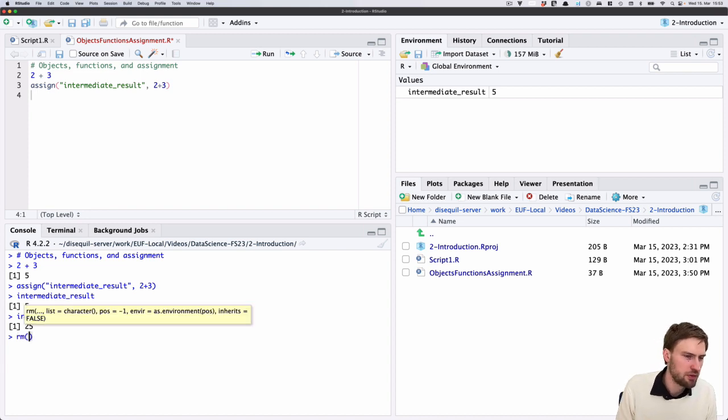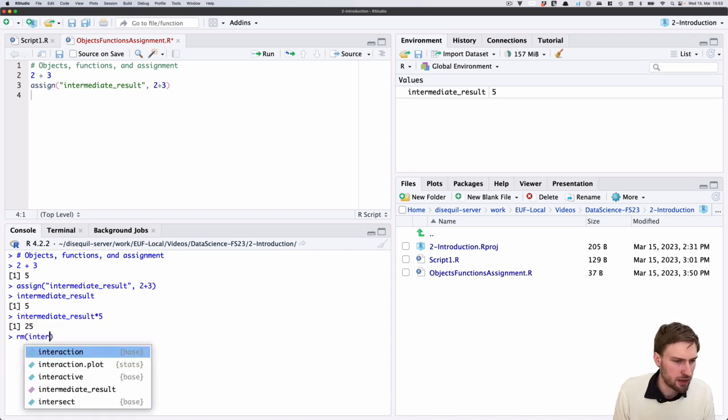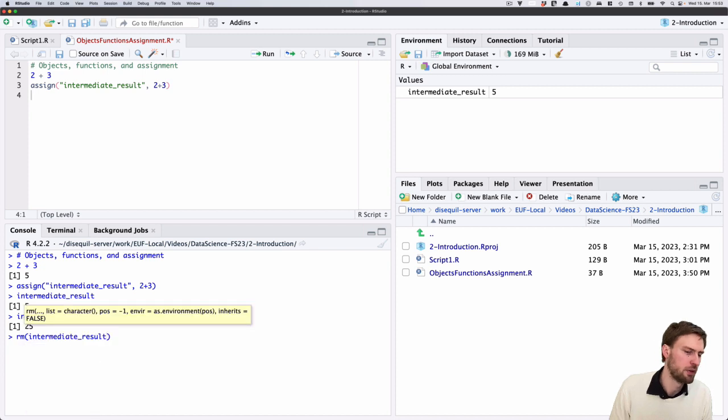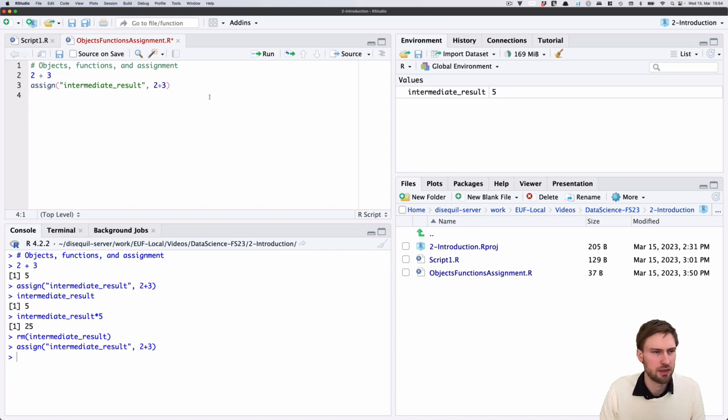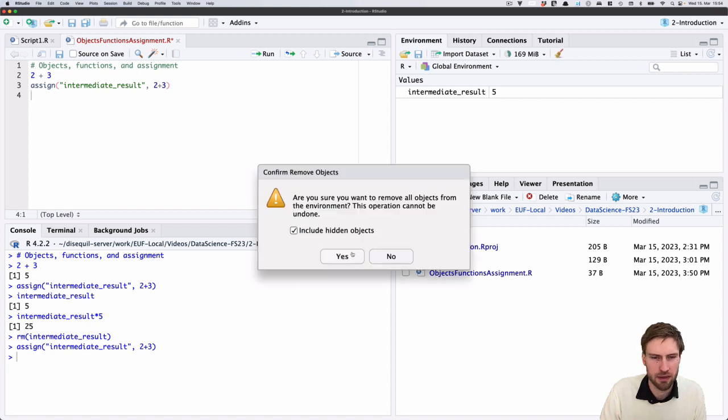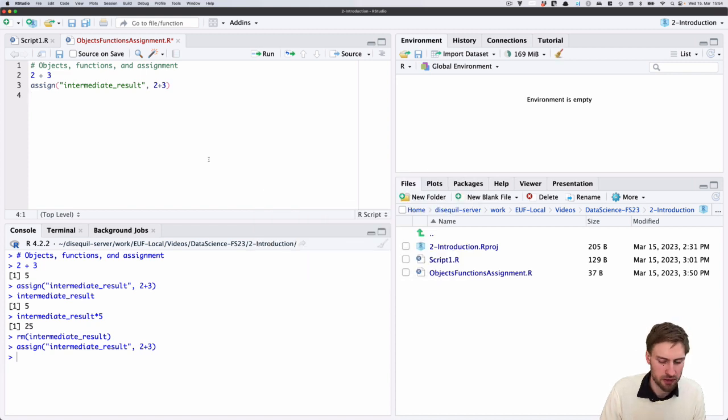In this case, you could use the function rm. If you call this function, then provide a name and you press enter, then you see here that the binding of the name to the object has been removed. You can then recreate it, obviously, by calling this function again. And you could also remove all the assignments by clicking on this button right here.